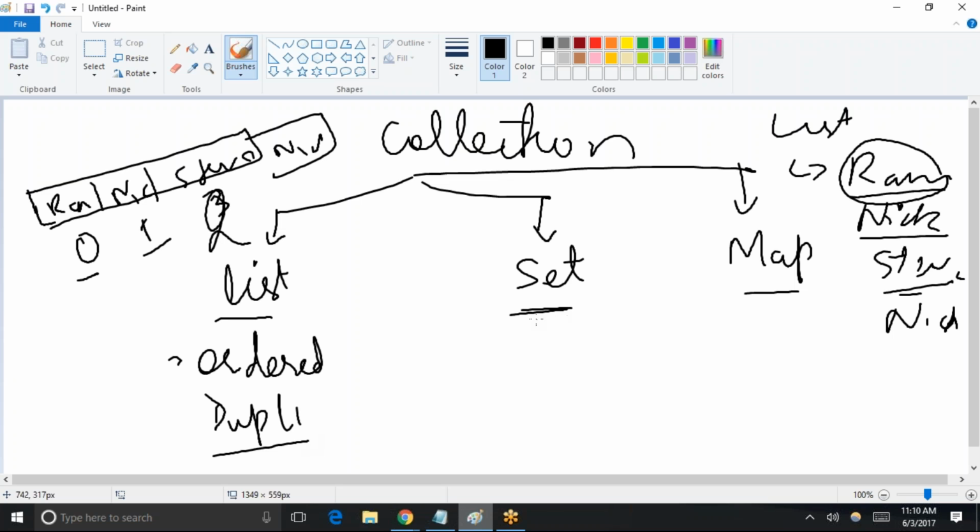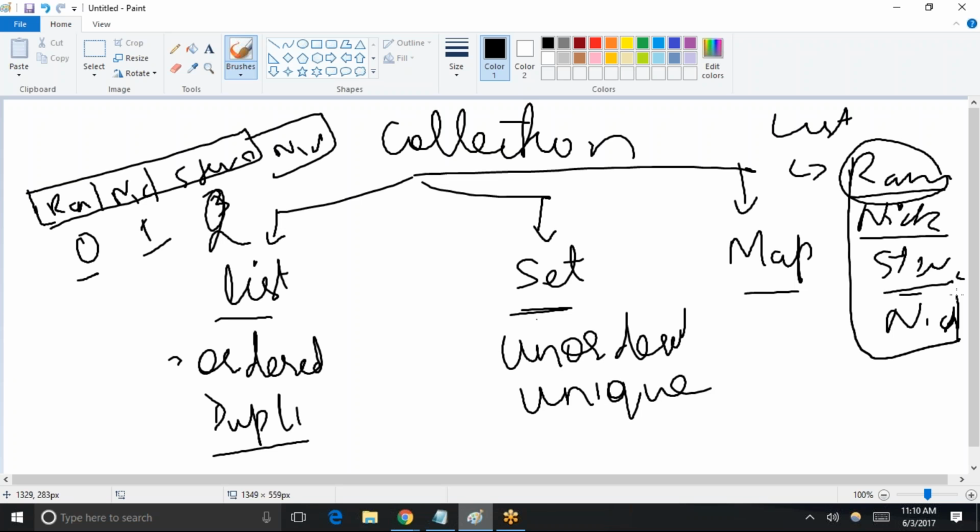What is a set? A set is an unordered collection. You don't know what's going to happen. A set is an unordered collection, but you cannot have duplicates. You can only have unique elements in a set. That means if I create a set of these names, only the first 3 names will get added. Nick will not get added because it's a duplicate. So a set holds unique elements.